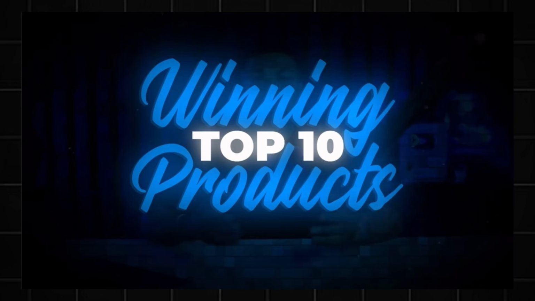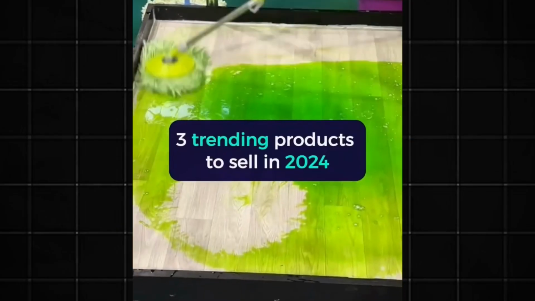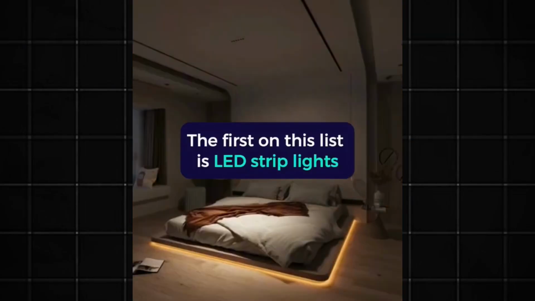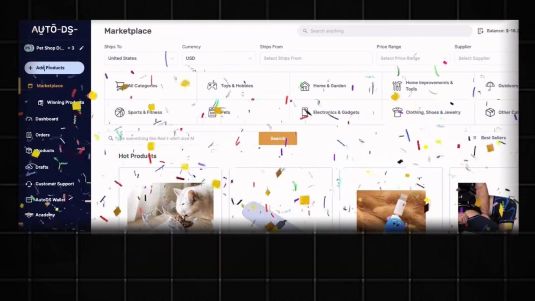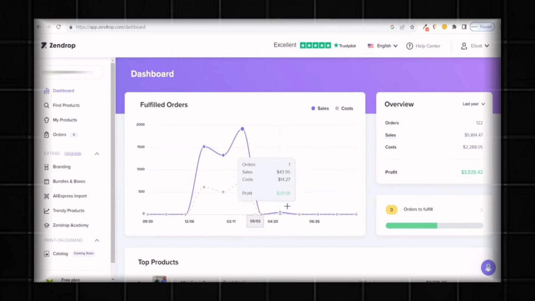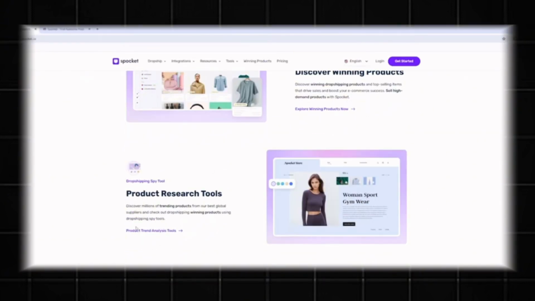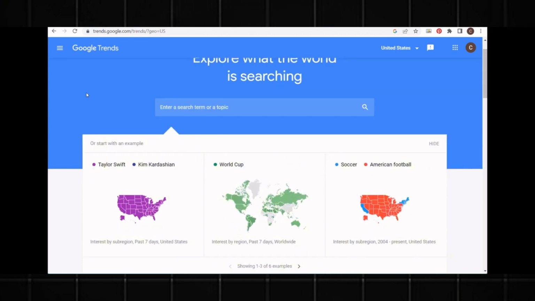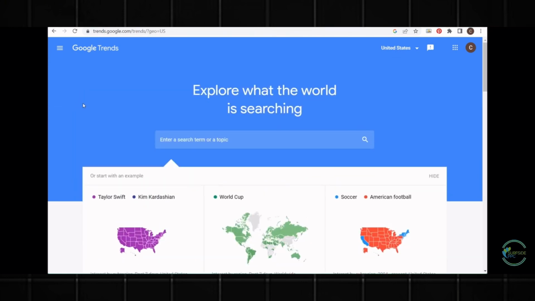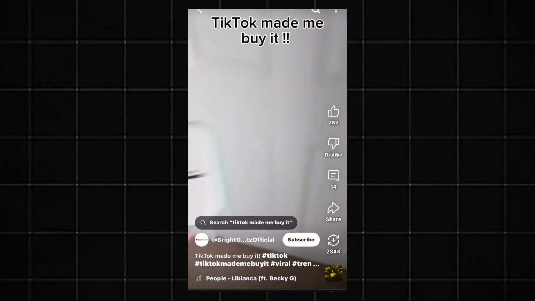Once your store is set up, the next crucial step is finding trending products that actually sell. Start by browsing dropshipping apps like AutoDS, Zendrop, or Spocket. These platforms highlight hot-selling and fast-moving items based on current demand. You can also use tools like Google Trends, TikTok's Made Me Buy It hashtag, or Amazon's Best Sellers list to spot what's popular right now.